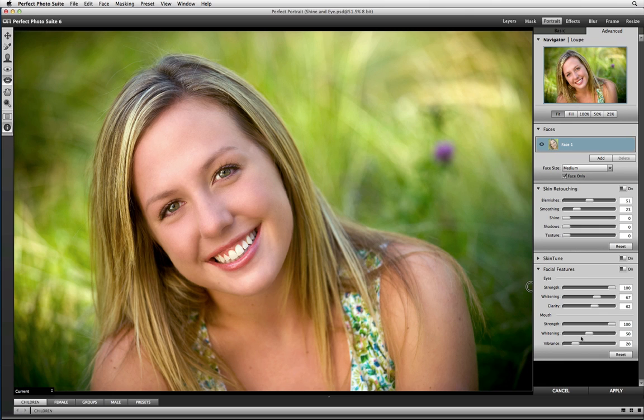And the nice thing about the whitening slider under the mouth is that not only does it brighten teeth, but it also removes any yellow stains. So if you know the model drinks a lot of coffee, for instance, that typically stains the teeth. So you can see here, let's do a before and after. Here's the original. Remember, we had that really funky color cast, and then here's what we were able to do with Perfect Portrait.